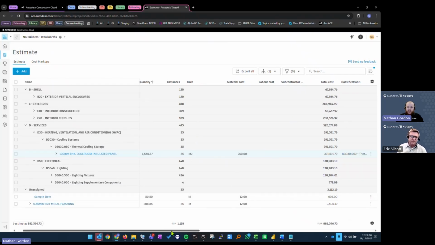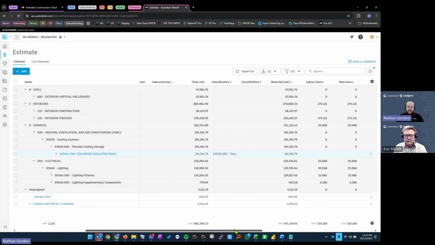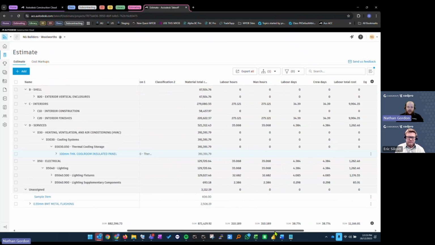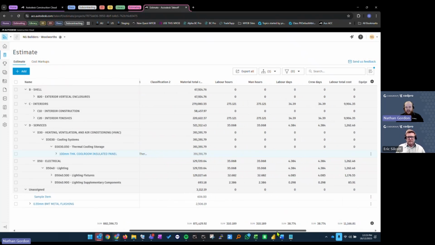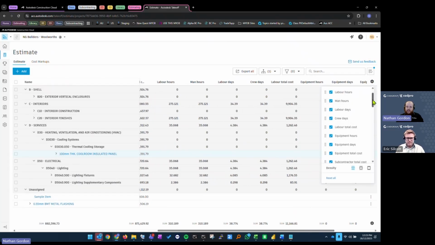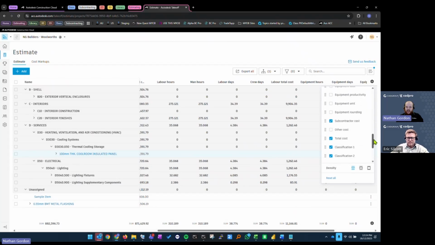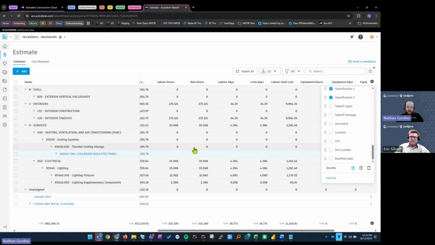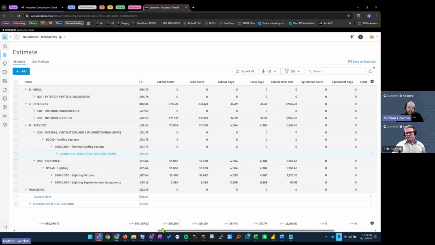So all this information is sitting here. If I just scroll across, I can show you the information that is sitting within this estimate. We've got all our totals for man hours, labor days, crew days. All that stuff is captured and reportable. If I click here and scroll down, we can see all the other available fields that I'm not showing. You can see these classifications that I touched on earlier. And so this is the estimate screen.